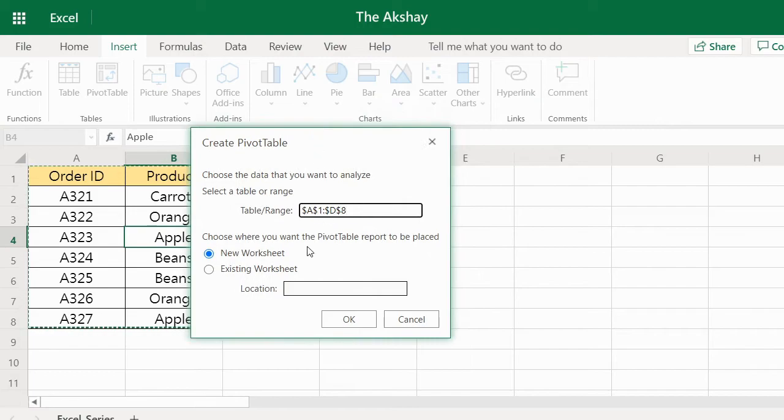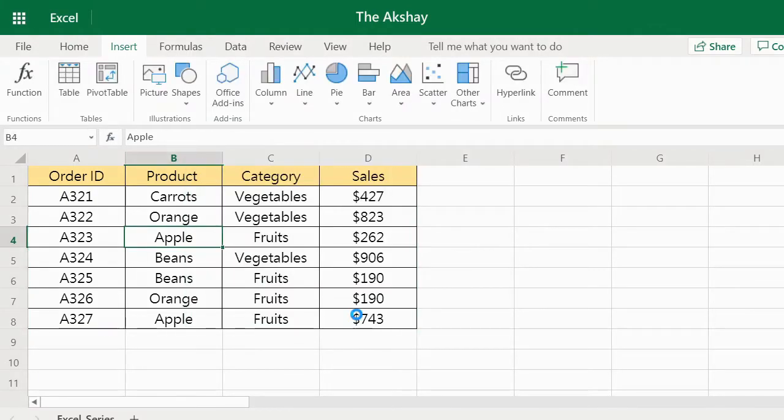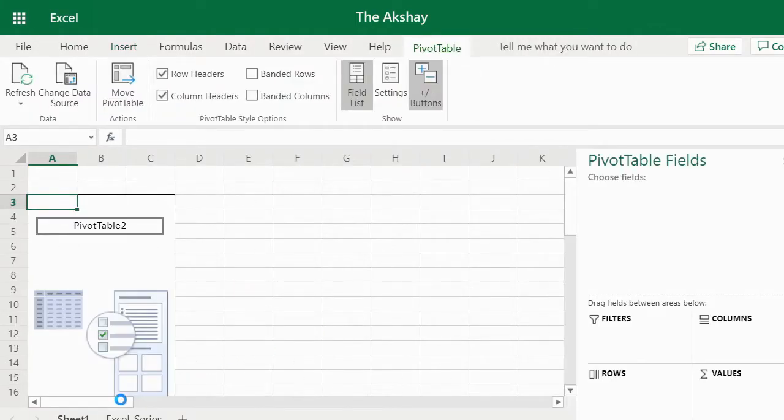Now there is one more option. If you want to create the pivot table on a new sheet or an existing sheet, that is on the same sheet, I will create it on the new sheet. So I'll click on OK now. New sheet will be created and there is our pivot table, and here is pivot table fields. So this is the list of fields and these are the areas.